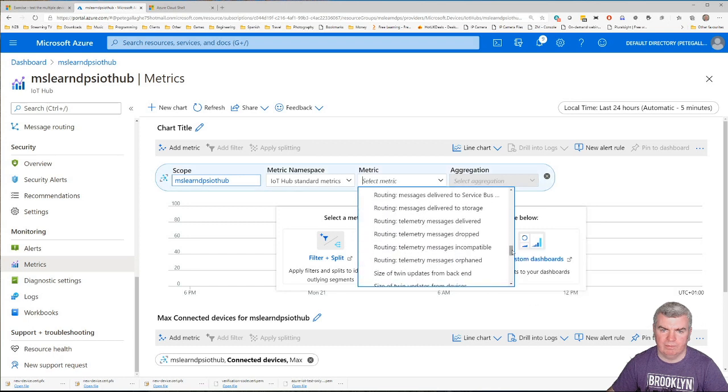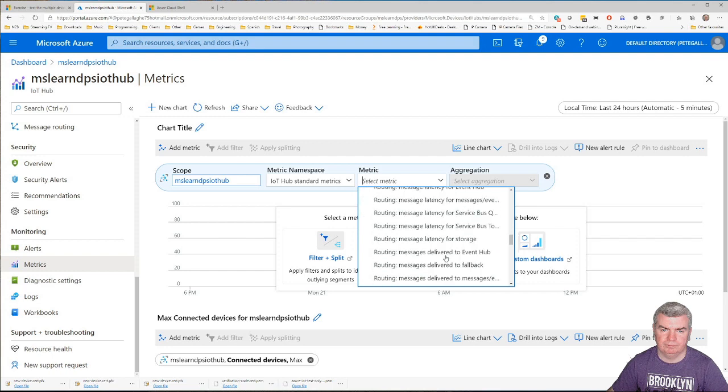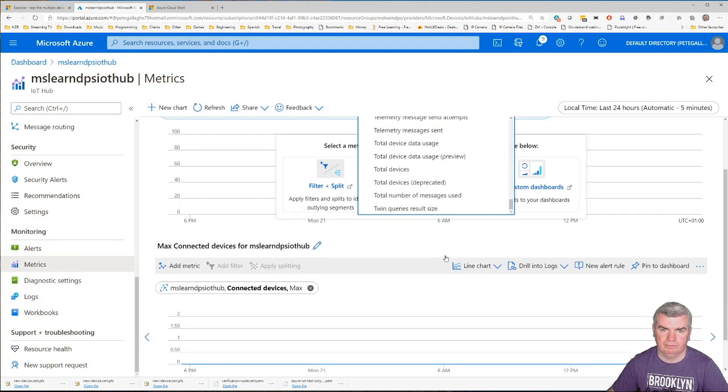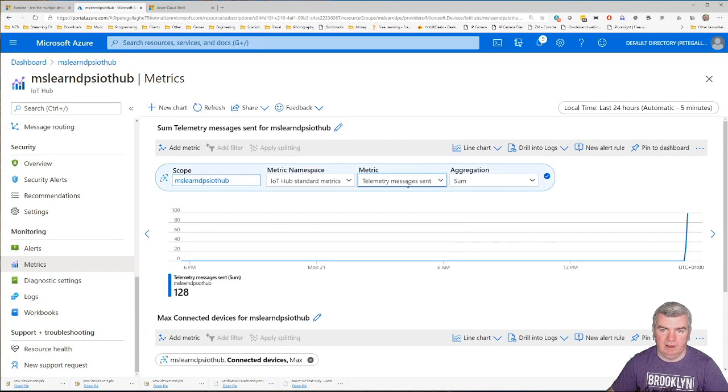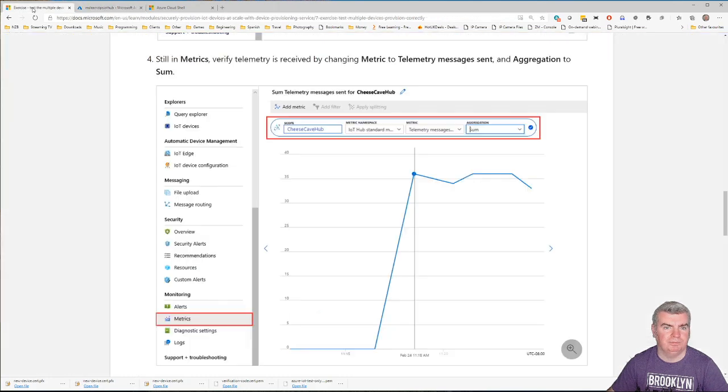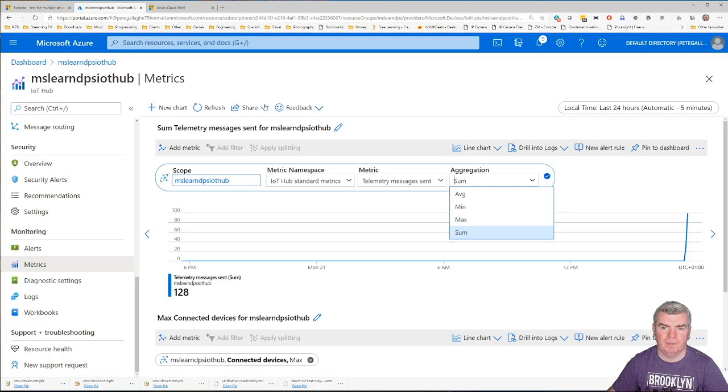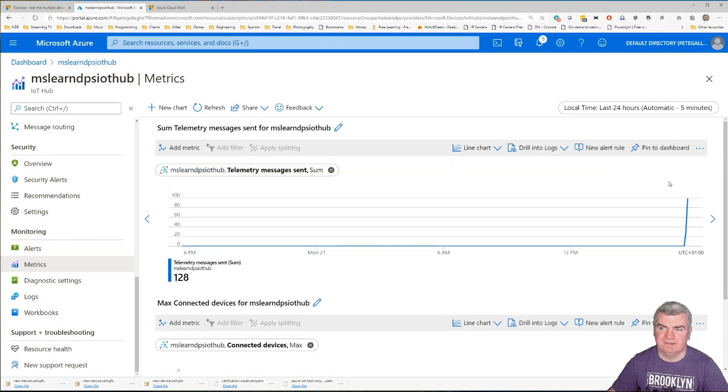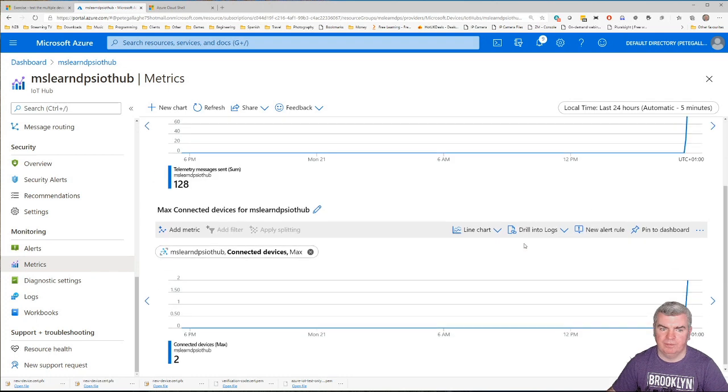What is it? Telemetry messages sent. Yeah, that one. And what was it? Sum? Yeah. There we are.